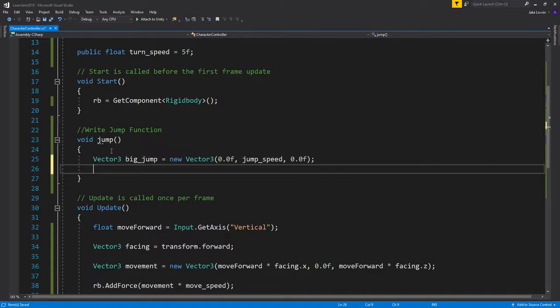But once we've created that vector, we also need to apply it. So we're going to call upon our good friend RB. We're going to say rb.AddForce, like we did for when we were moving. And we are going to apply the bigJump vector that we just created. And then we are also going to add an extra little thing on the end called ForceMode.VelocityChange. That should kind of autocorrect for you. So basically all this is doing is it's taking the new Vector3 that we created for a jump, and then we are telling our physics rigid body that we want to apply a velocity change to our object in the form of a jump. Simple enough.